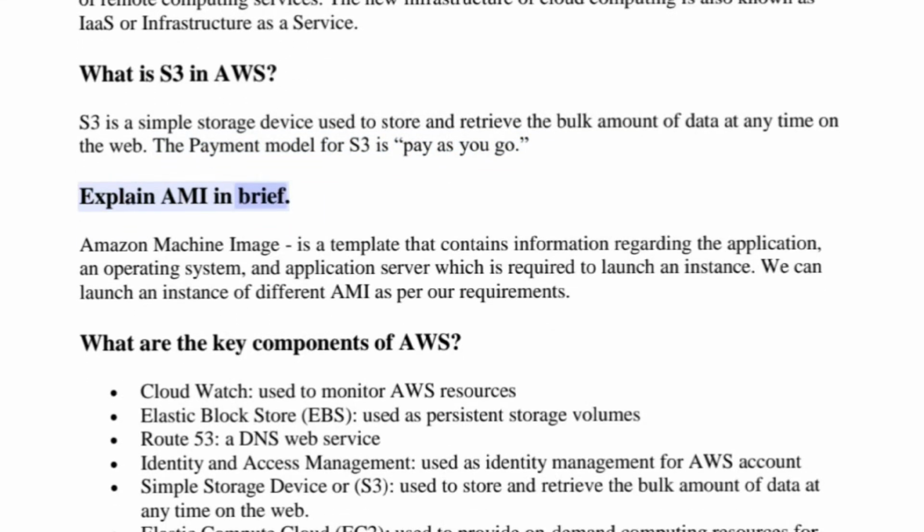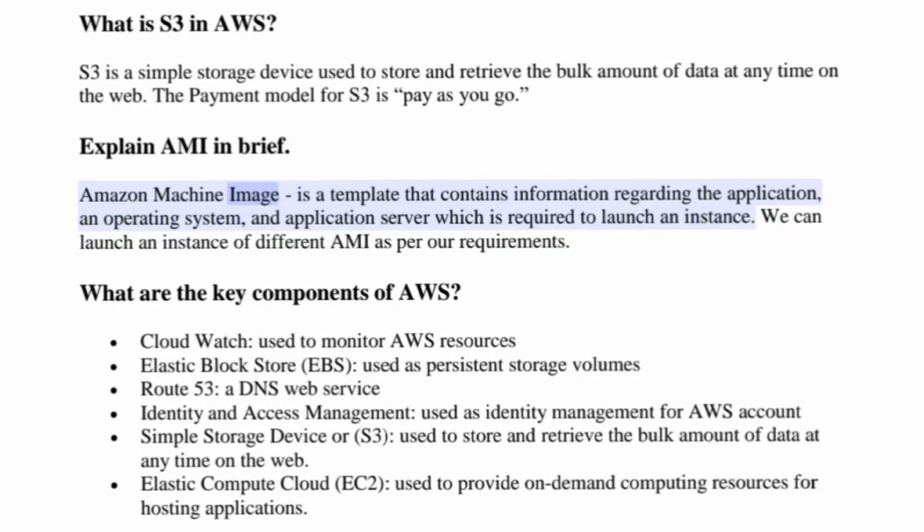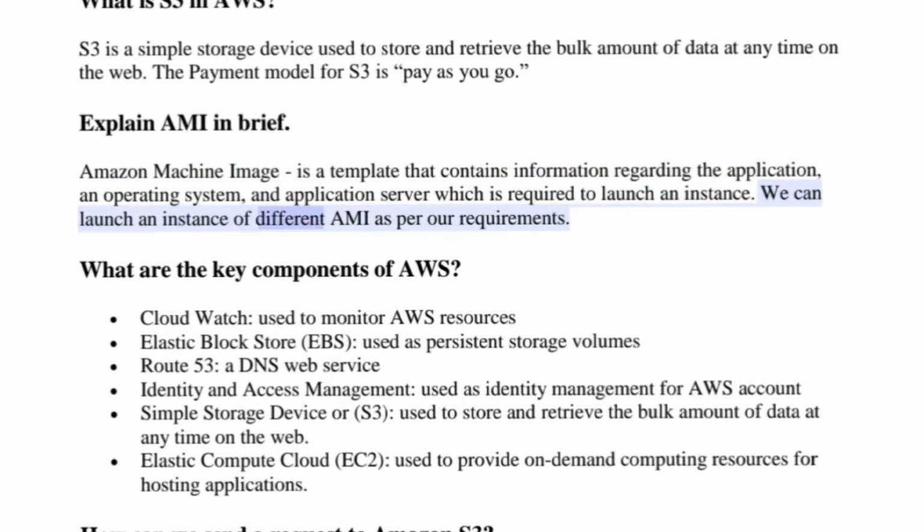Explain AMI in brief. Amazon Machine Image is a template that contains information regarding the application, an operating system, an application server which is required to launch an instance. We can launch an instance of different AMI as per our requirements.